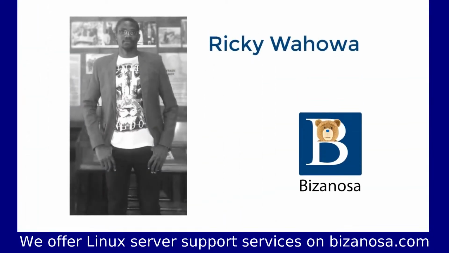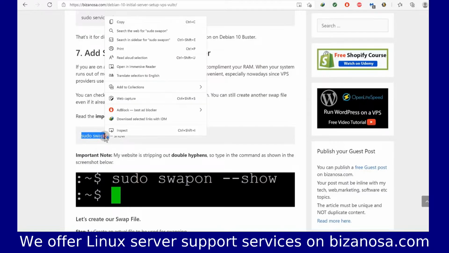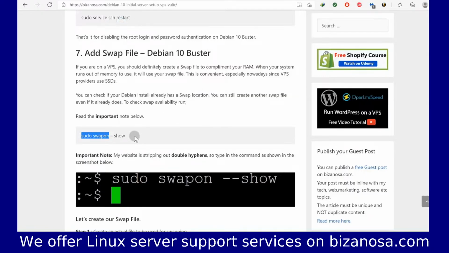Okay, so let's add a swap file, and then we're going to install VirtualMin after that. Now please note that there's something wrong with my site, and when I add 2 hyphens, it does that. This is how it's supposed to be, like in this screenshot. So make sure that any place where there are 2 hyphens, you will get something like that. So that is wrong.